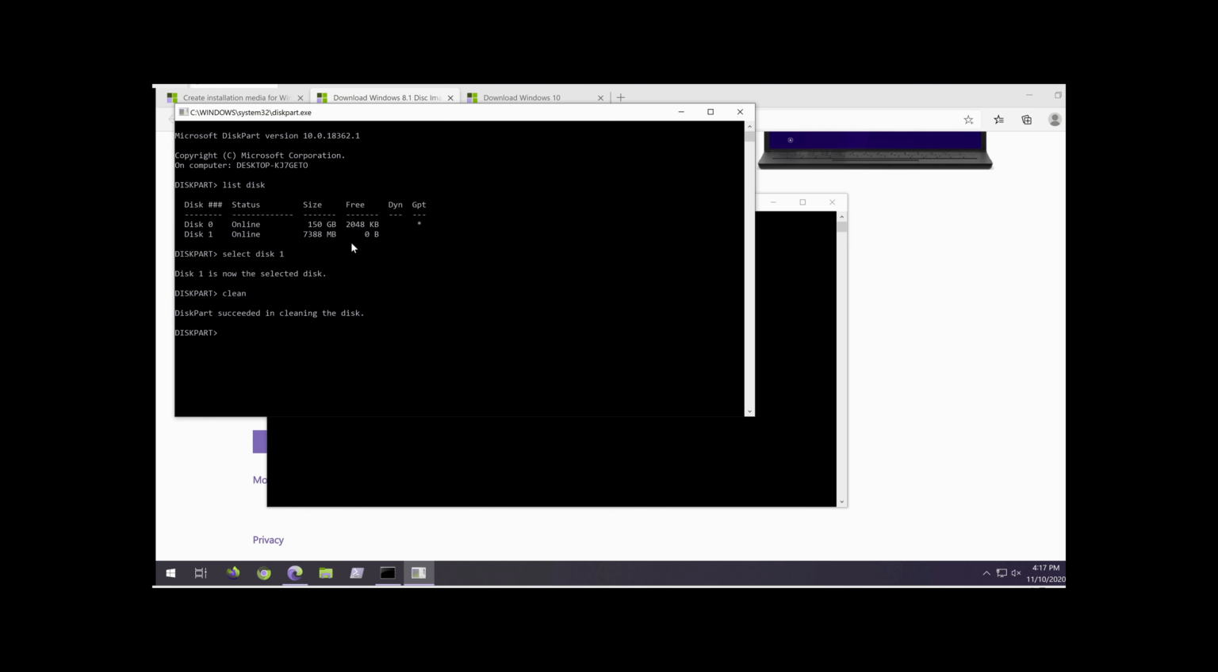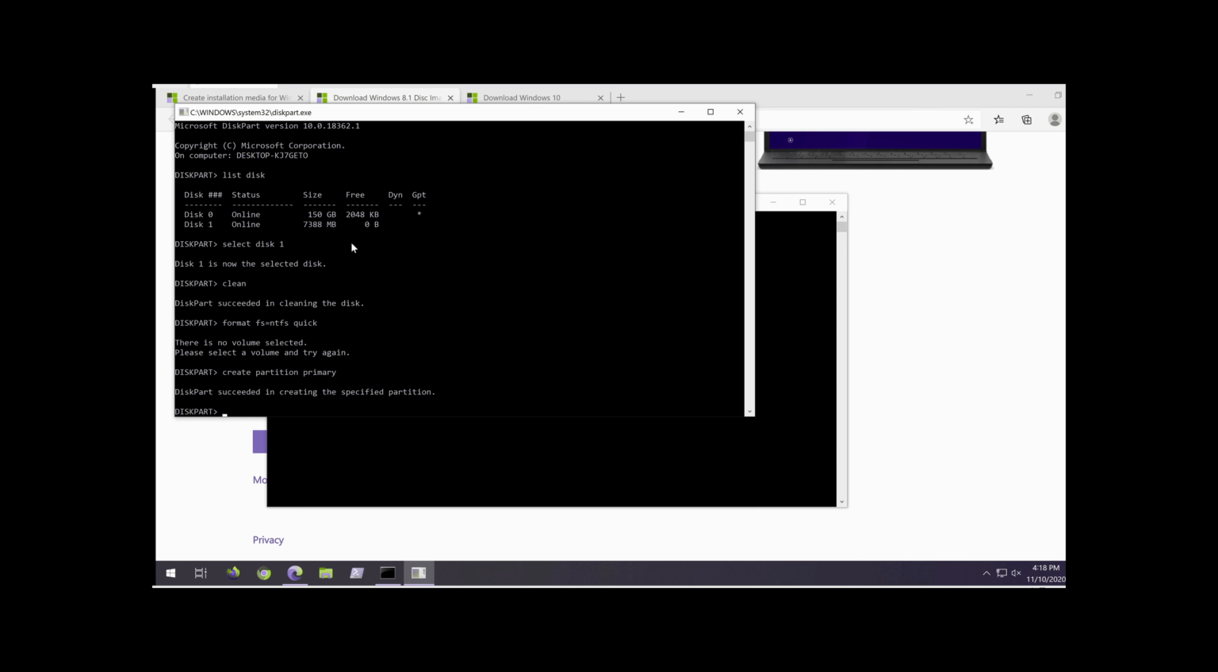Now here is the tricky part. Because I cleaned it, I need to create partition primary. Now the partition is created. I need to format it, so I will type format fs=ntfs quick.